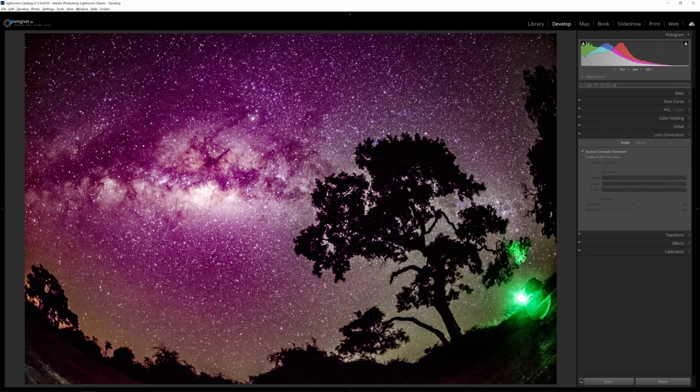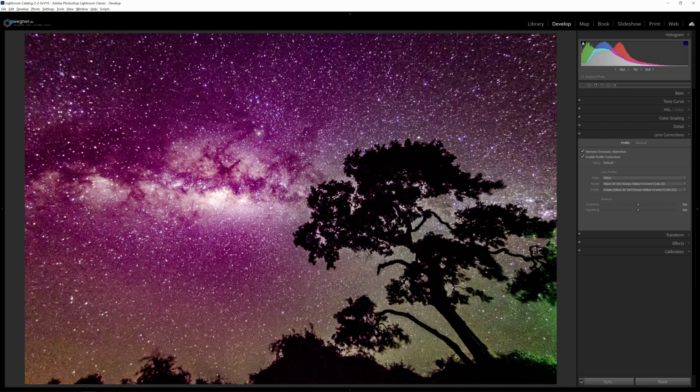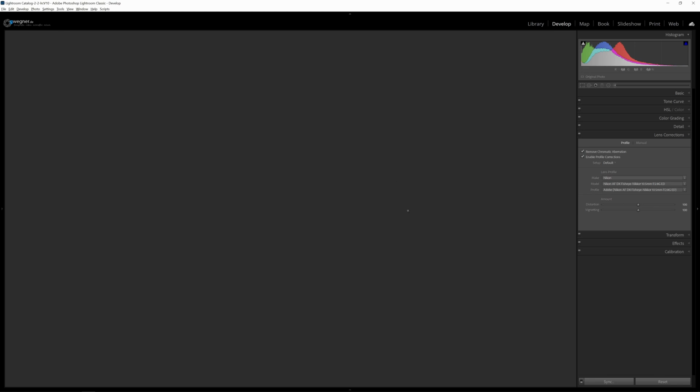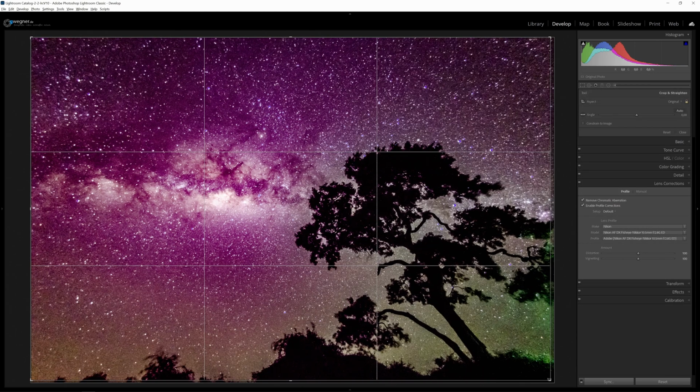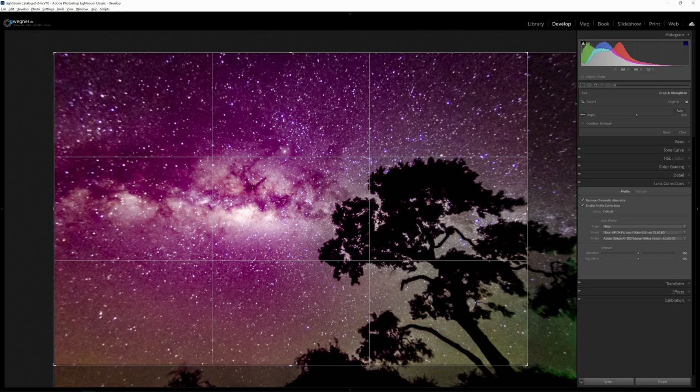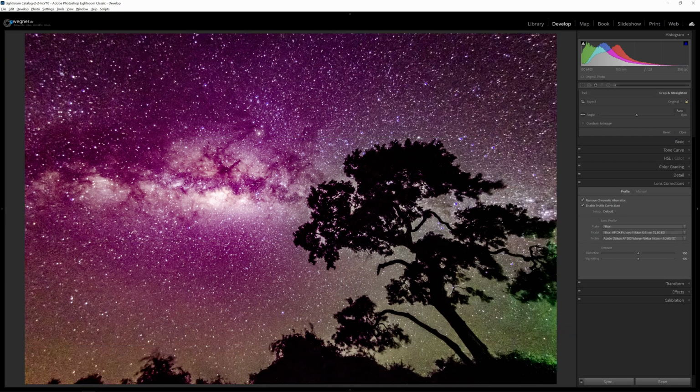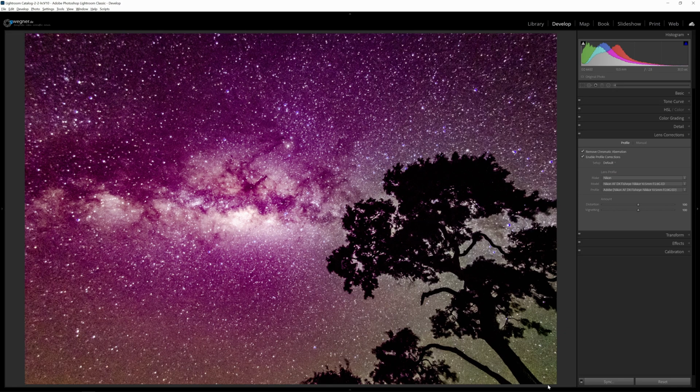This is the image in Lightroom now. I'd like to use the profile correction just to see if we can get this out of the frame. Still, Lightroom seems to apply this magenta cast. Let's add some cropping to remove even more of the green. So now the green flash is not in the image anymore, and still we have that strange magenta cast.